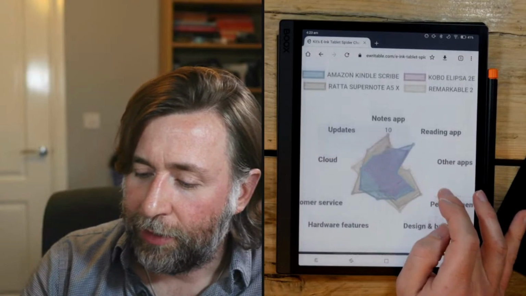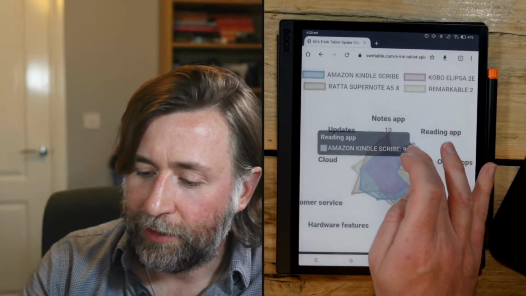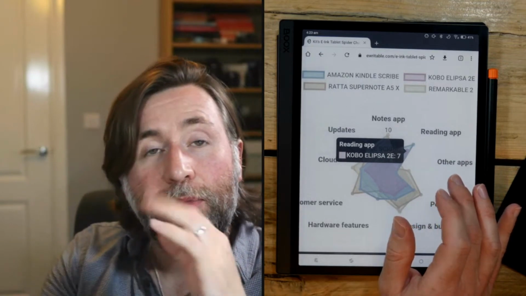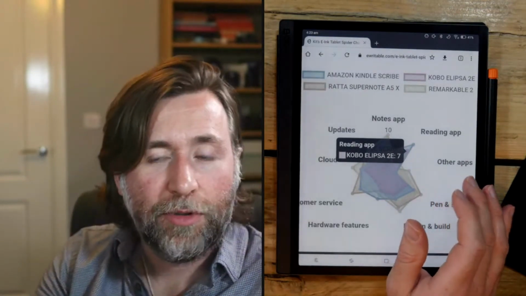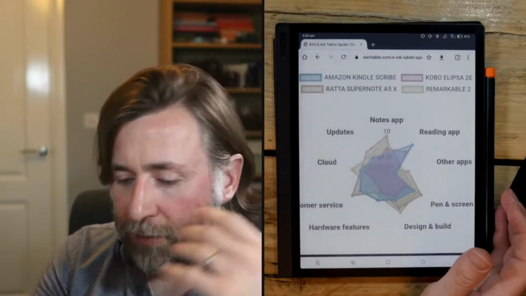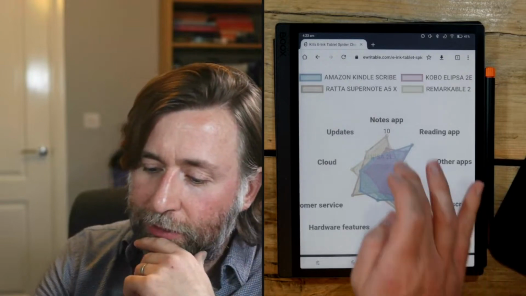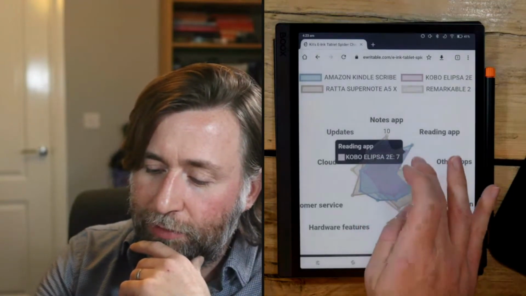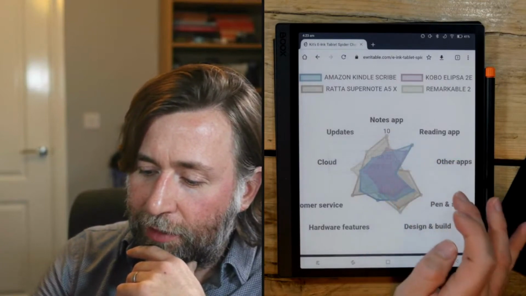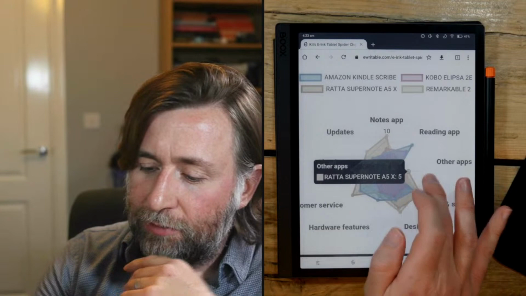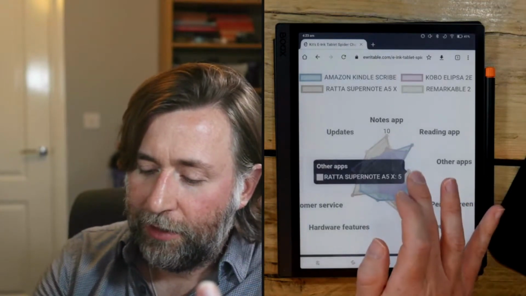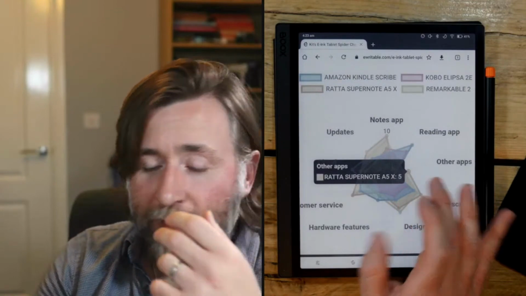The Kindle Scribe is the top for the reading app. It is a great reading app. What I really love about the reading app is the popular highlights, because it takes you straight to points in the book that everyone seems to find important. And that can only be done because there's so many people who use Kindle. So the Kindle library is great. Kobo Elipsa is obviously a great reading app as well. But the Remarkable and the Supernote lag behind there. Other apps, just not much to speak of at all, really, in any of these devices. You can see the Supernote slightly higher because you do have the Kindle in there.